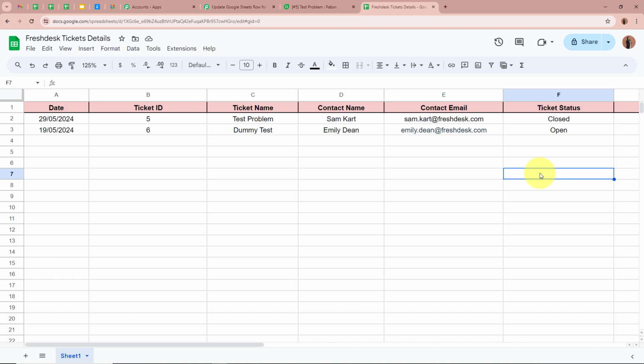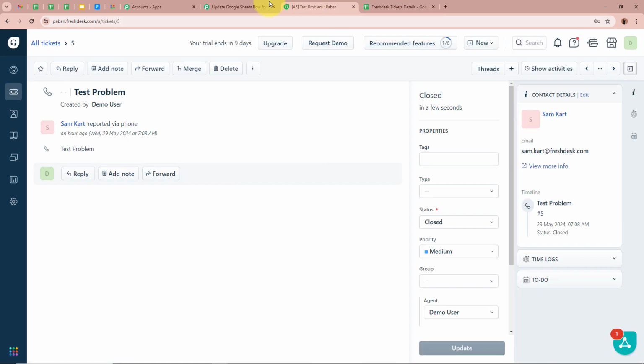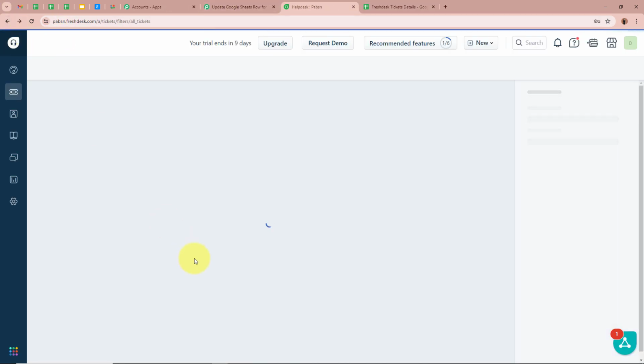So this means that we've successfully created an automation between Freshdesk and Google Sheets with the help of Pabbly Connect. But now, just for fun, guys, I'm going to update the status of another record that I've created in my spreadsheet with the help of Freshdesk, and I'm going to check whether the status is updated in the spreadsheet or not. For that, I'm going to open my Freshdesk account and go back to the tickets that I've created.